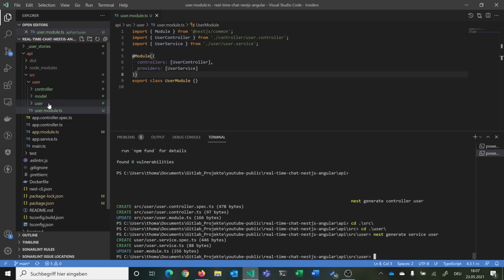And you see it here. Now we automatically have our user service as a provider. And we rename this folder to service. And this updates automatically.